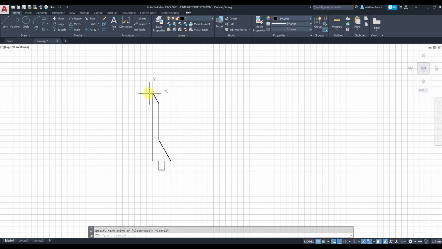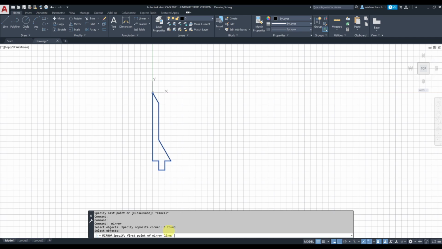Let's press escape. And then you can use mirror. Select from, let's say, left to right. Press enter or the right key of the mouse. As you see, you can see the history, 9 is selected. After you press enter, after selecting those elements, you can specify first point of the mirror line and then second point of the mirror line, and erase source object, no is the default. You press enter and that's it.